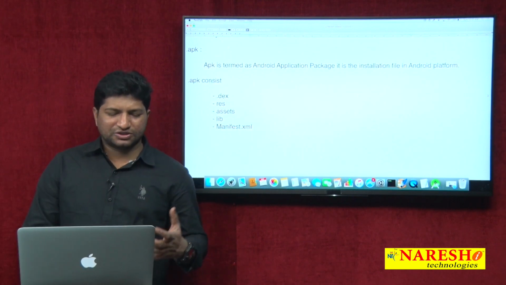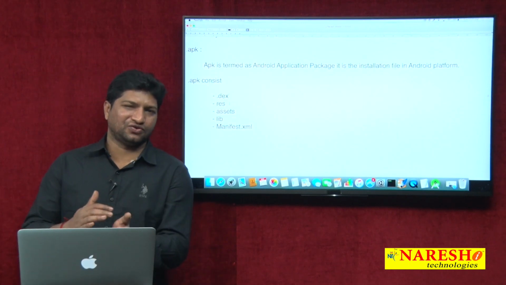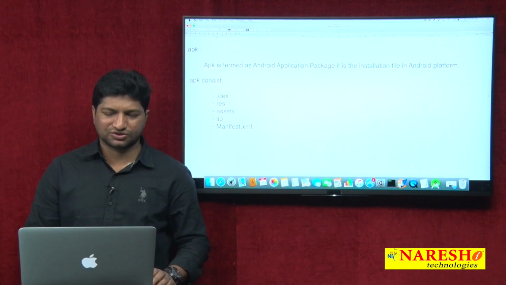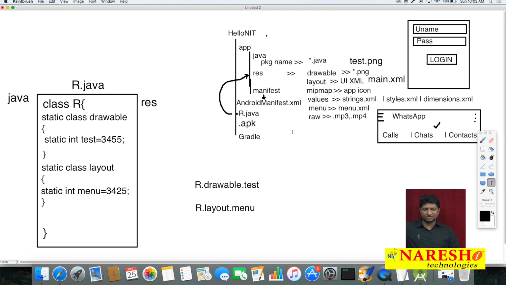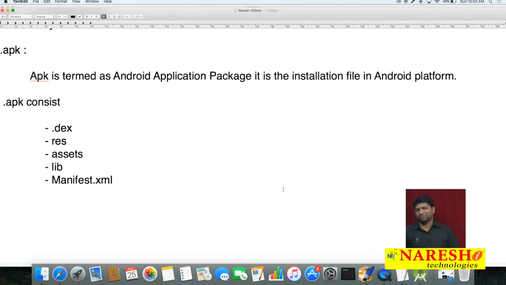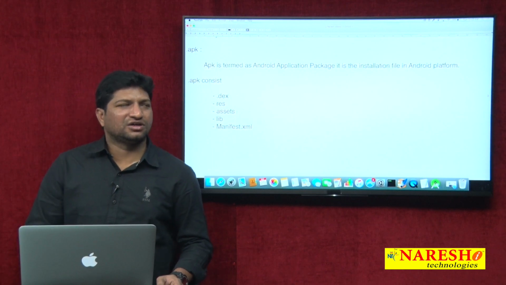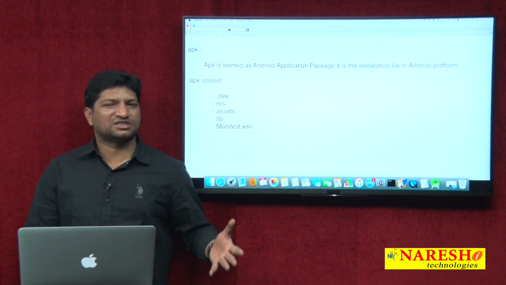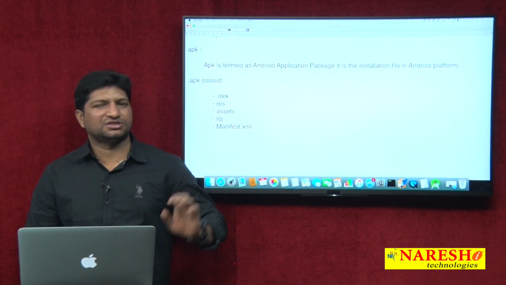We know about resources: in our project, if you want to hold any files, we place them in the resource folder. We already discussed the purpose of the resource folder in this video. Assets is similar: like the resource folder, we have one more folder called the assets folder. You can place files in the assets folder also.